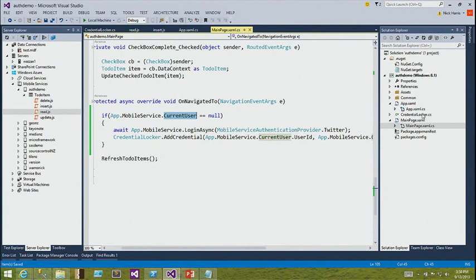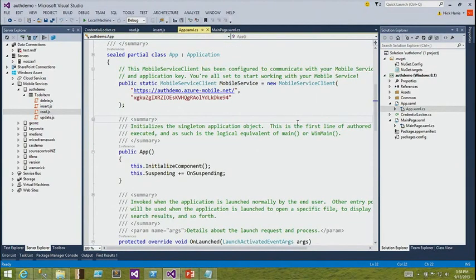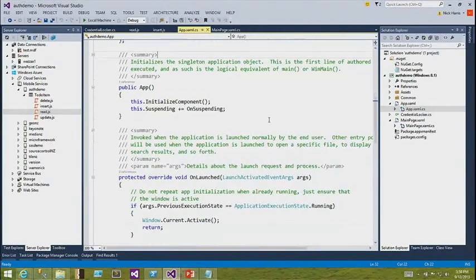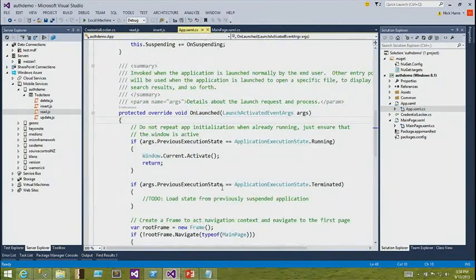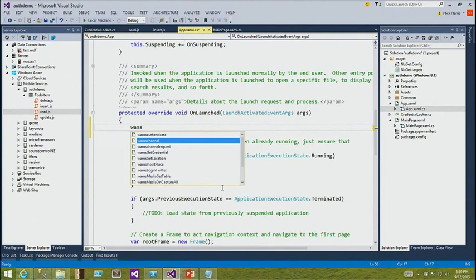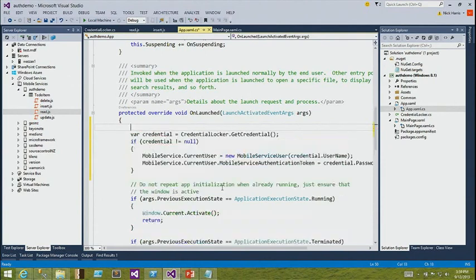So now that we've stored it, the last thing we really need to do is rehydrate our mobile service client every time the app runs to set that credential. So I'll use a snippet here just to save some time.